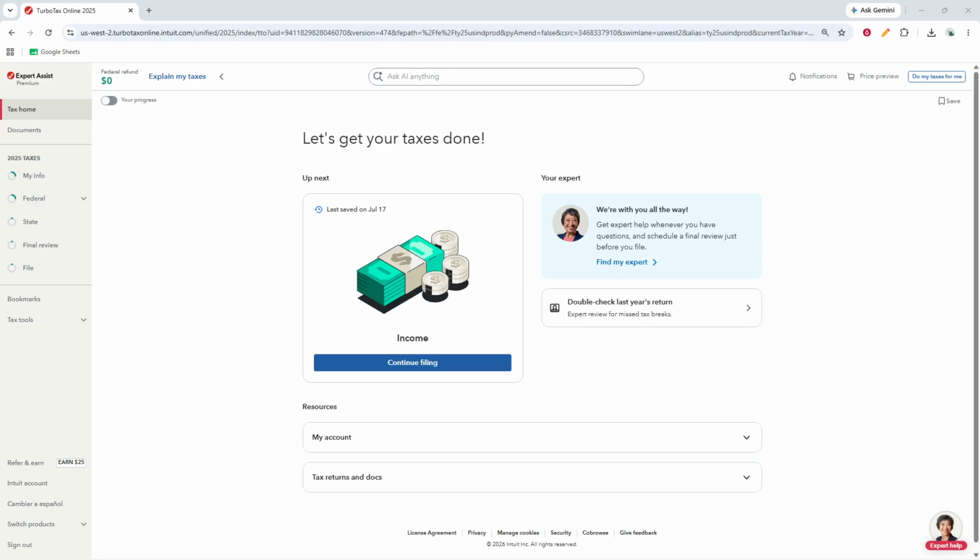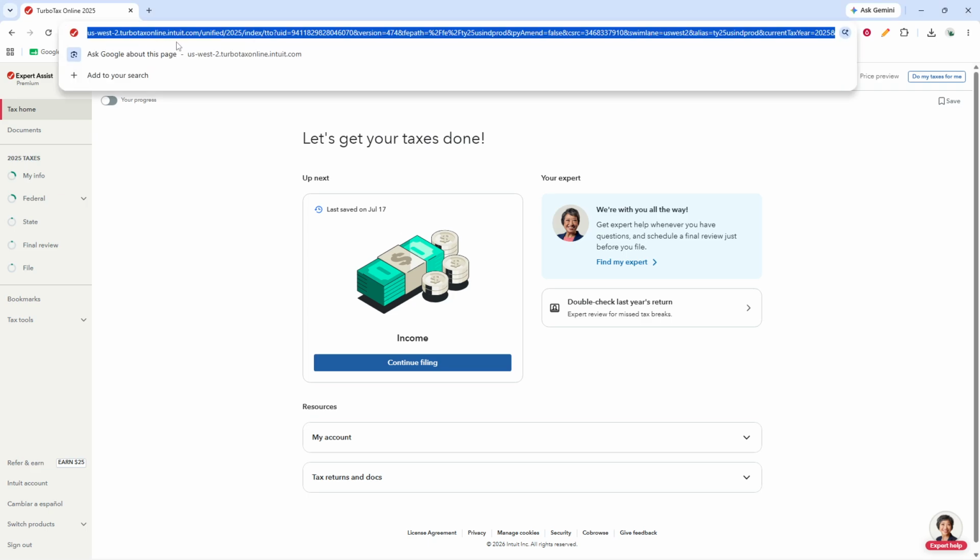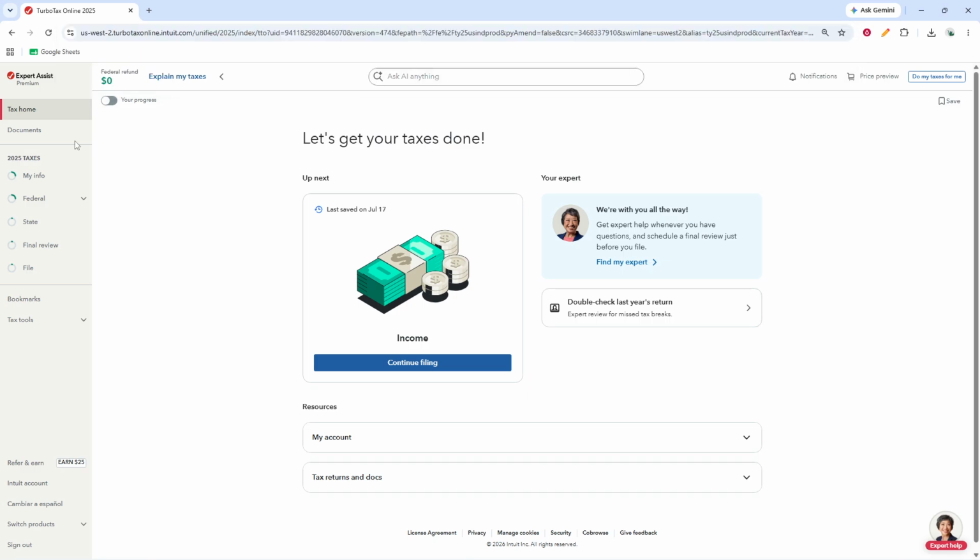Here is how to report futures trading on TurboTax step by step. Start by signing in to your TurboTax account and opening the tax return where you want to add the futures trading information. Once you are inside the return, go to the left side menu and click Federal.